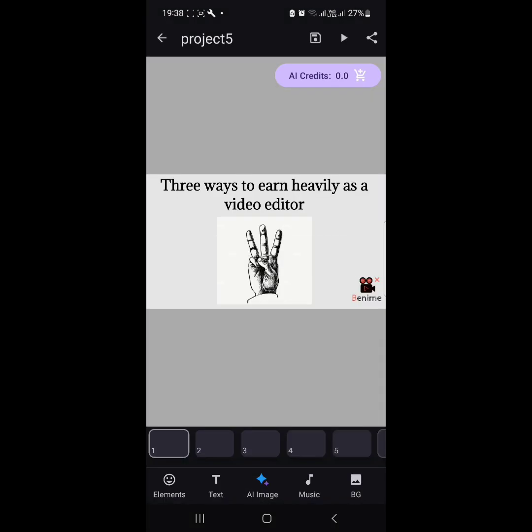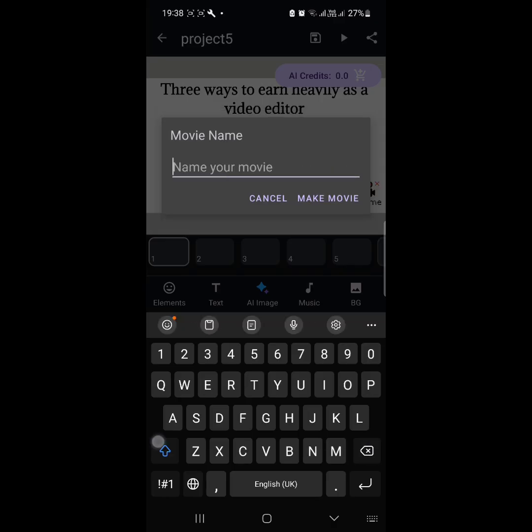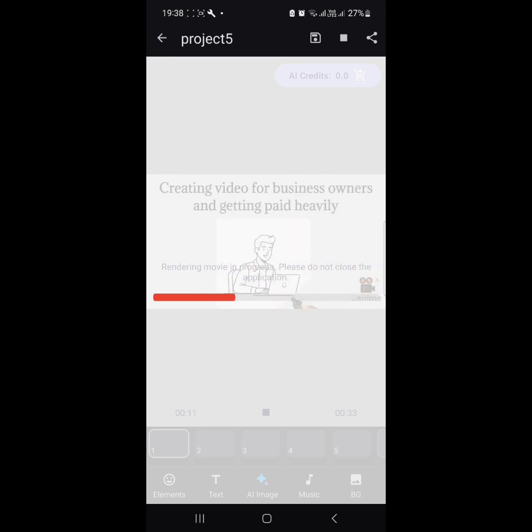You can see it says movie name should not contain space. So let's go back and just say 3 ways. Make movie. Once you click on make movie, let it finish loading. It's going to tell you rendering movie in progress, please do not close the application. So leave it and let it finish rendering.